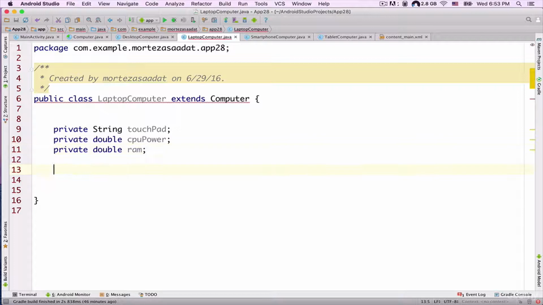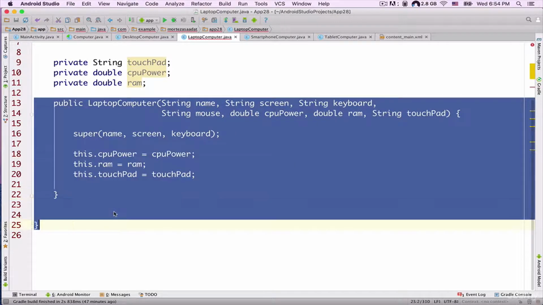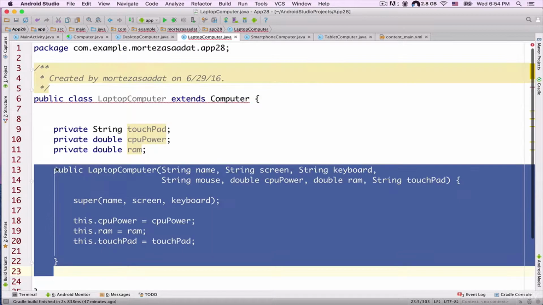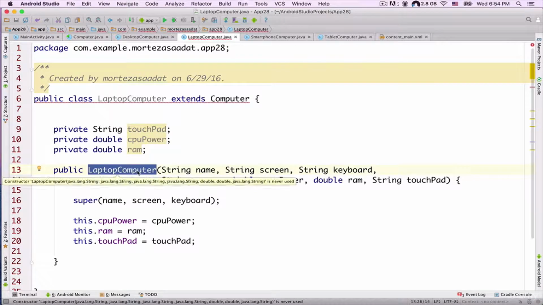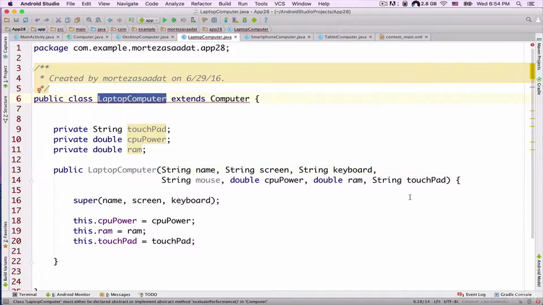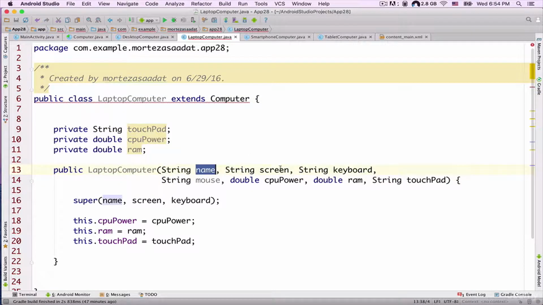Now let's create a constructor inside of this laptop computer class. As you can see, this is my constructor for this laptop computer class. The access modifier of my constructor is public. The name of this constructor is LaptopComputer. Remember that the name of your constructor must be the same as the name of your class. This constructor accepts some arguments: String name, String screen, String keyboard, String mouse, double CPU power, double RAM, and String touchpad.